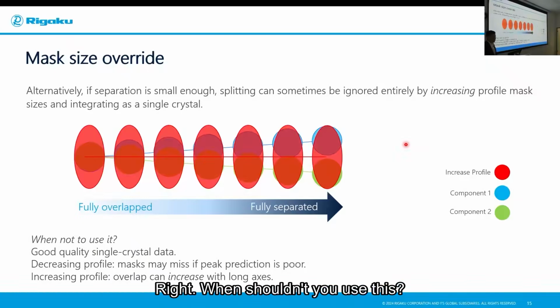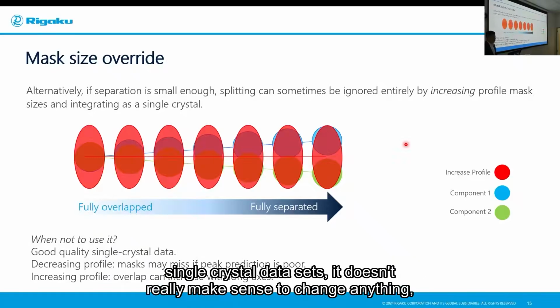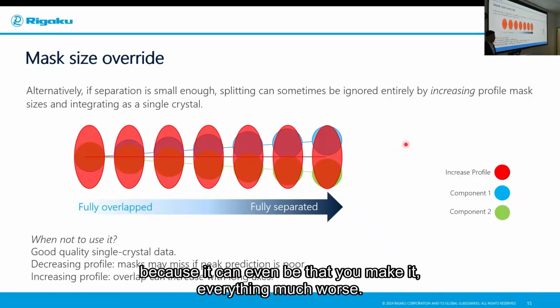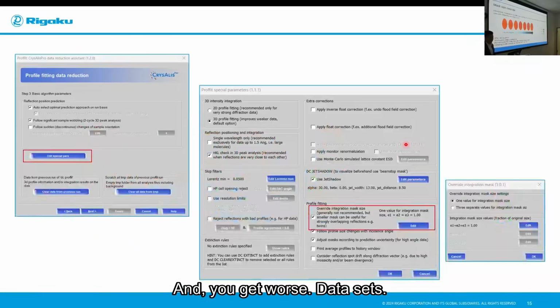When shouldn't you use this, or when shouldn't you change anything there? If you have already good quality single crystal data sets, it doesn't really make sense to change anything there, because it can even be that you make everything much worse and you get worse data sets.